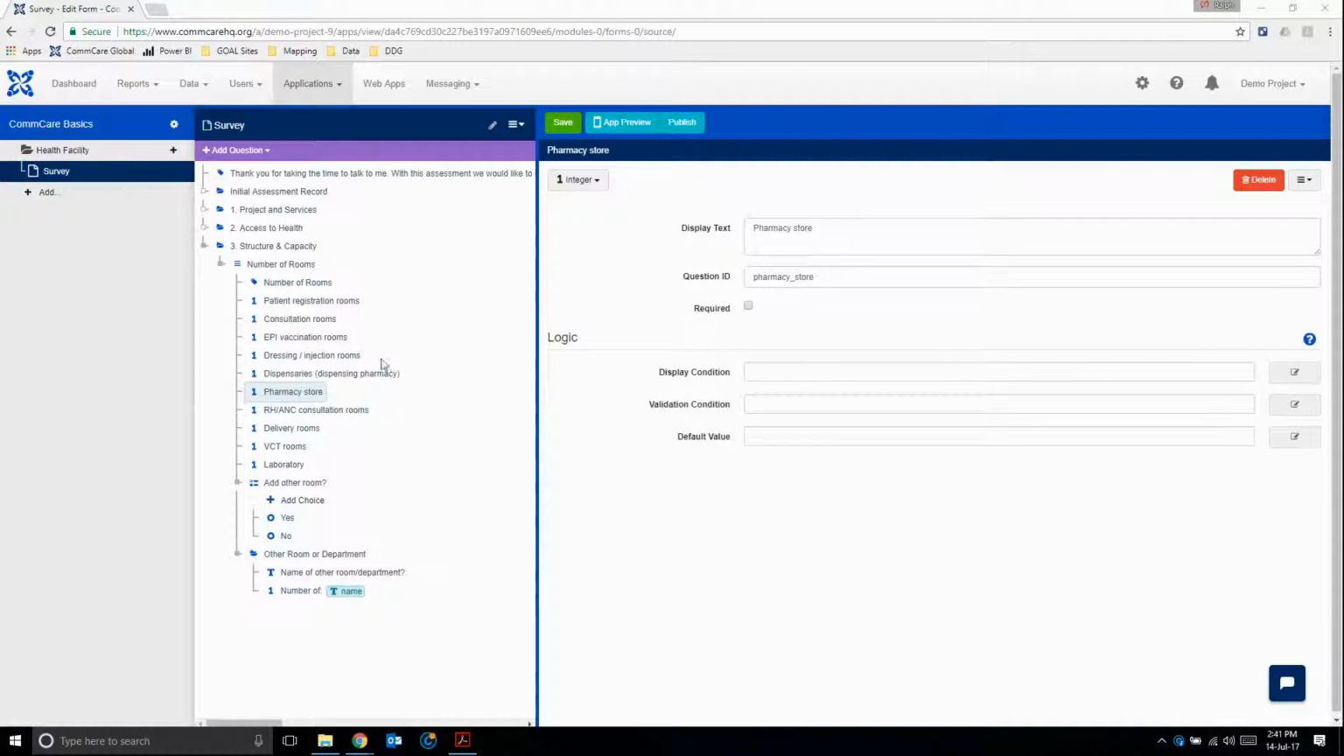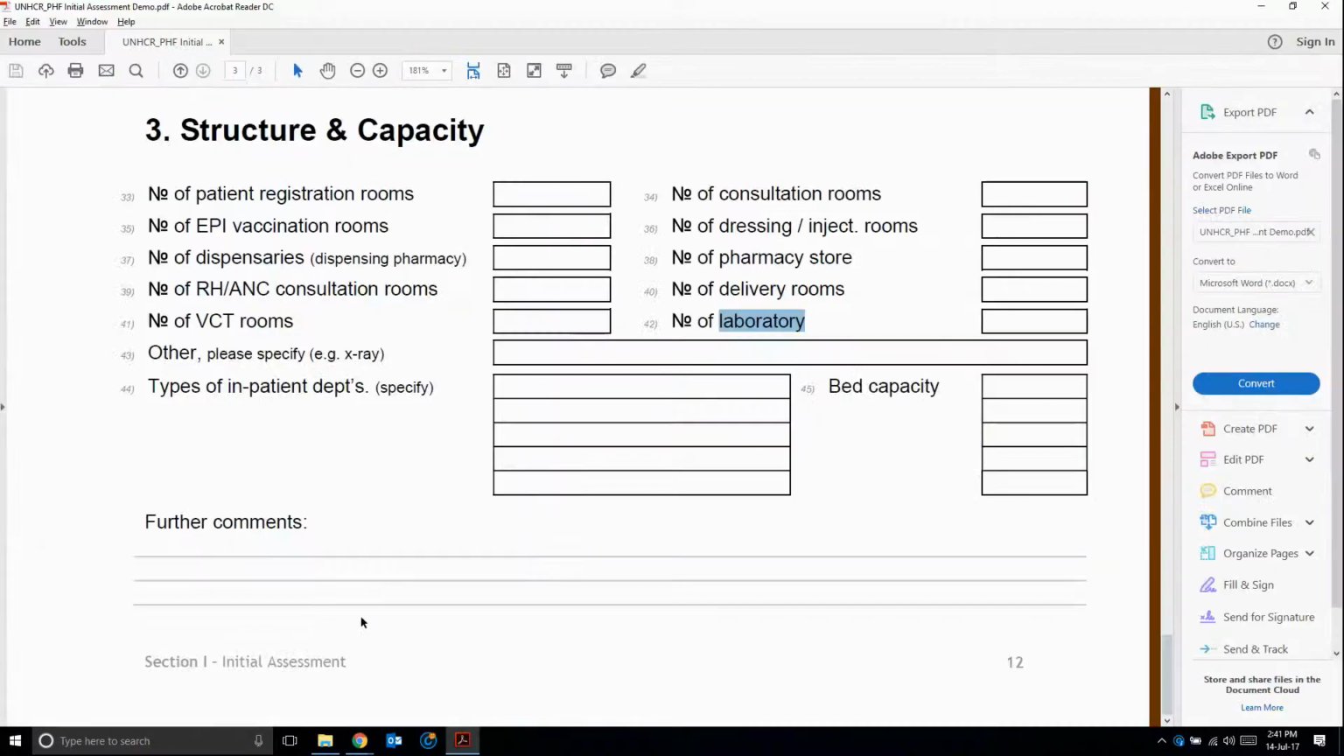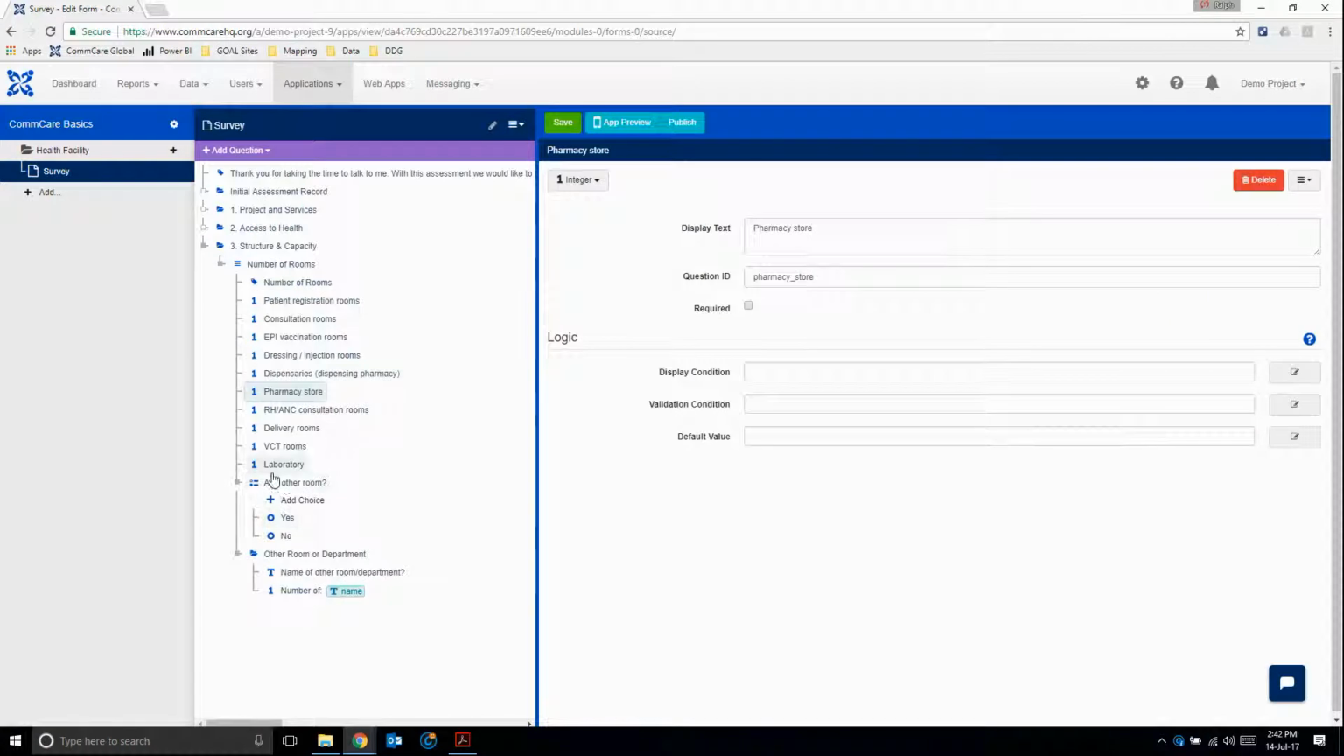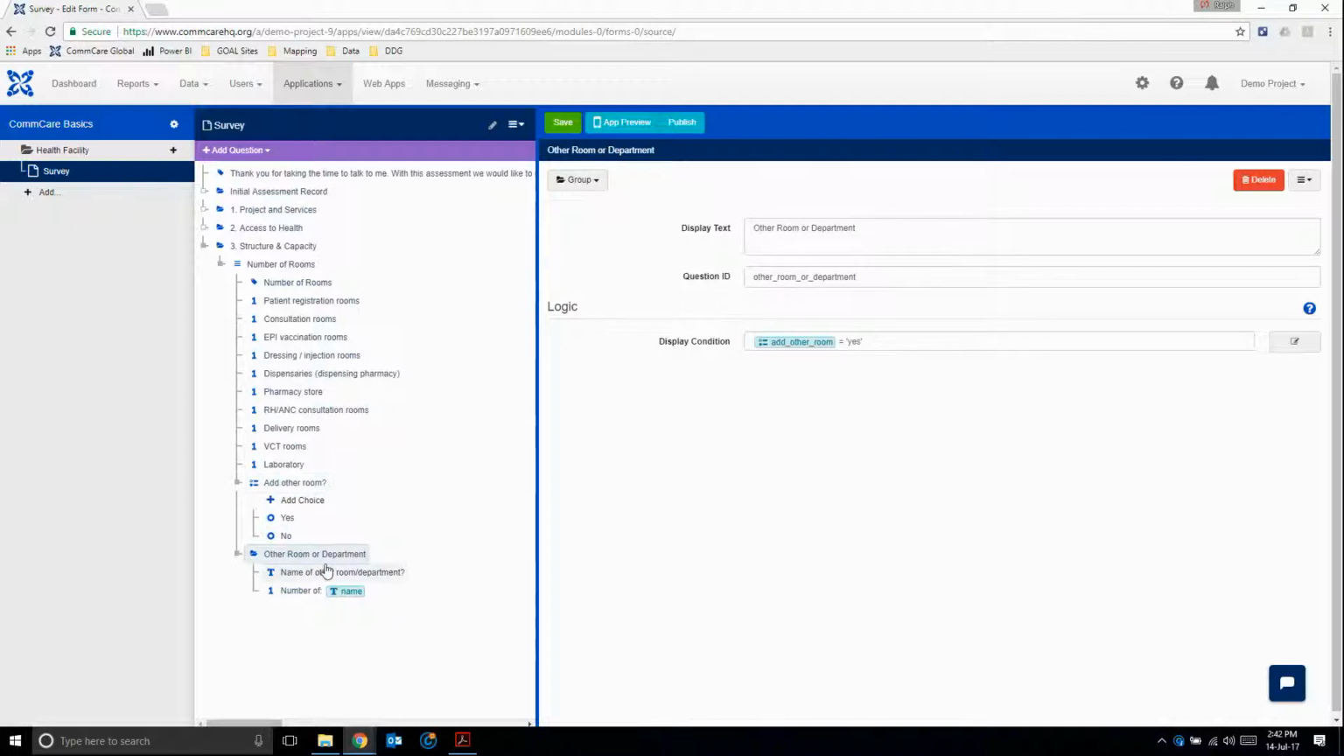So I've gone ahead and added the rest of the number questions, which again will all show up in one screen. And I've also added this extra bit here. And that relates to this other question. So what they want here is that if there's another room or a department, that you specify, well, first, what is the name of that room or department, and then give, again, the number that there are. So first, what we do is we say, do we want to add another room? Yes or no.